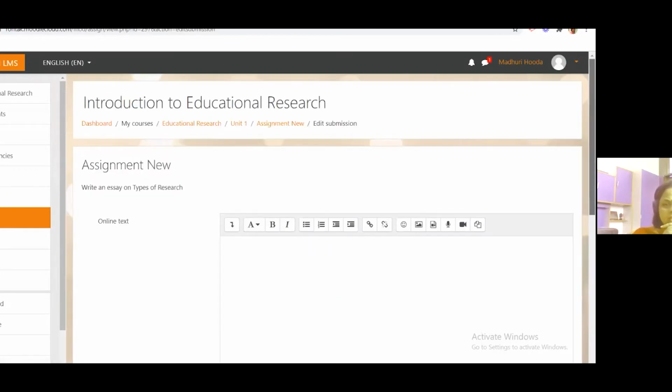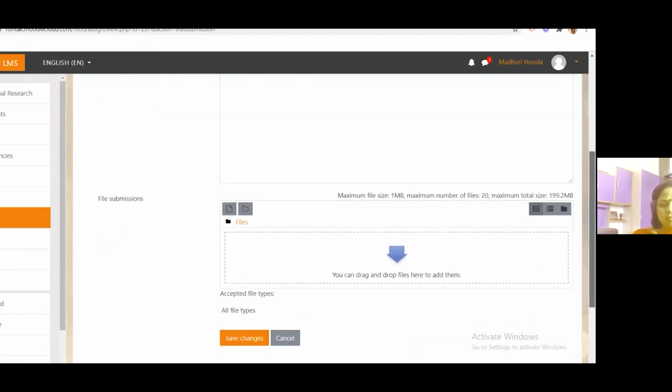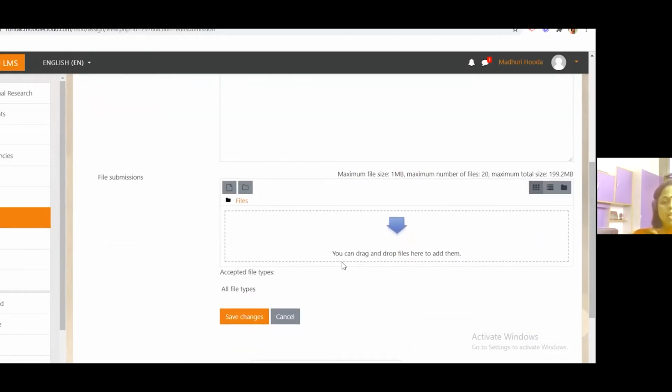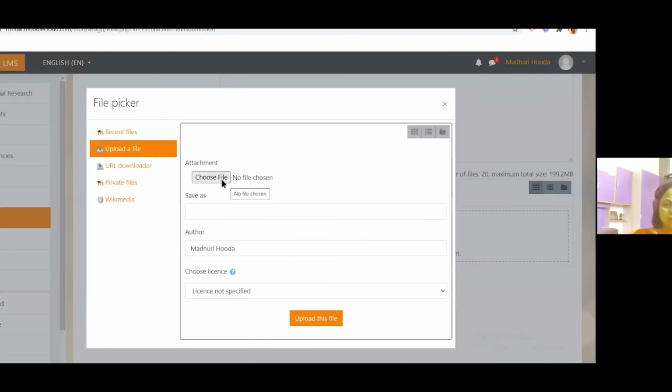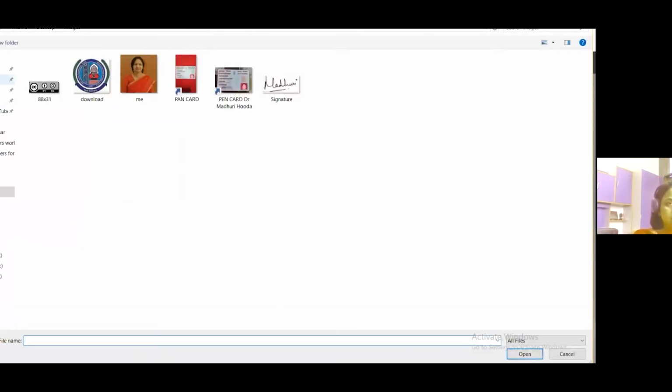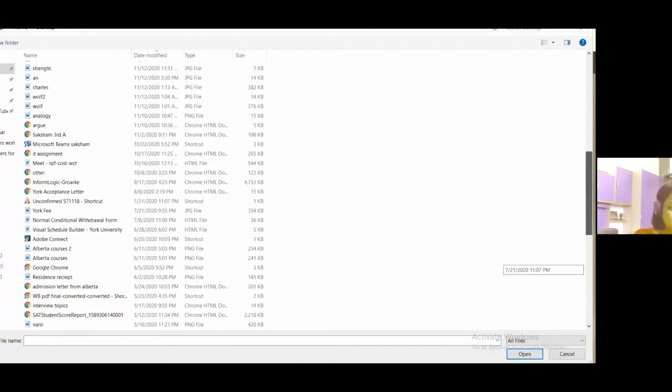The options which my teacher has given is I can add online text. I can submit the file. I have prepared the assignment on types of research. I will click here. I can drag and drop files here. So I will click on choose file. I can select some text from my system.